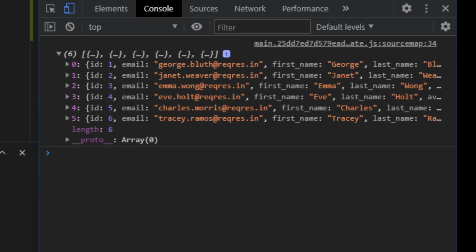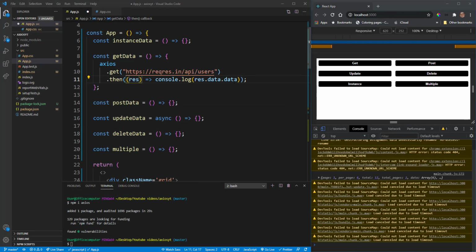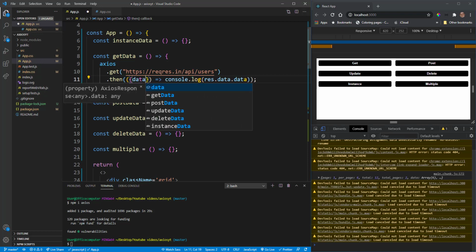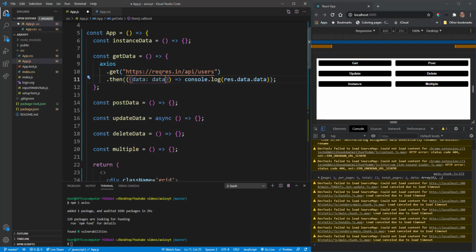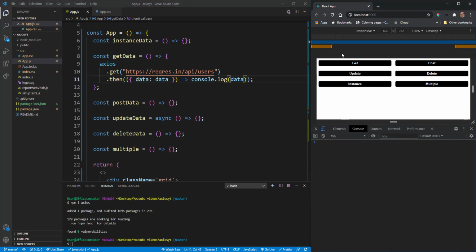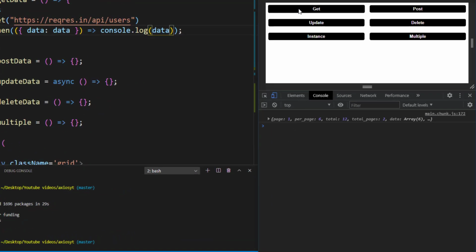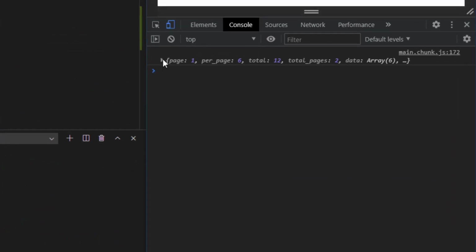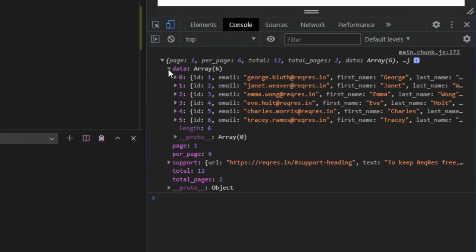And to tidy that up a small bit, instead of saying response.data.data, we can actually destructure the data from the response, we just want the data. So over here then all we need is console log data, so we'll save that. Just clear the console there. If we press the get request now you can see we're getting just our users.